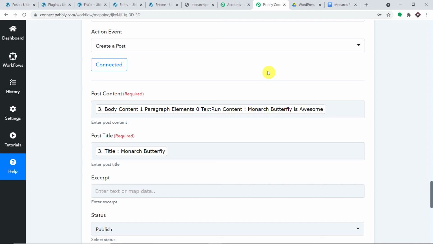We are following a fixed format, and if you are going to follow this format, the same should be applied to the rest of the Google Docs. But if you are working with a different format, make sure that you create another workflow for that kind of format. So we have the first post content, that is Monarch Butterfly is awesome. That is basically the subtitle.